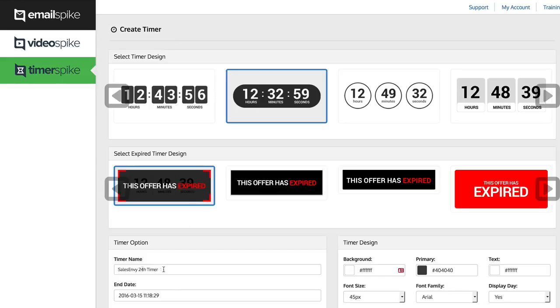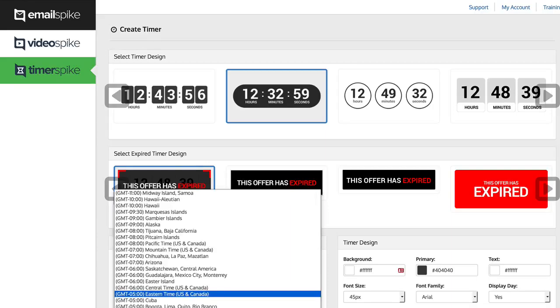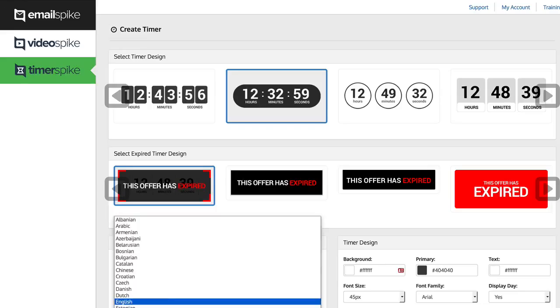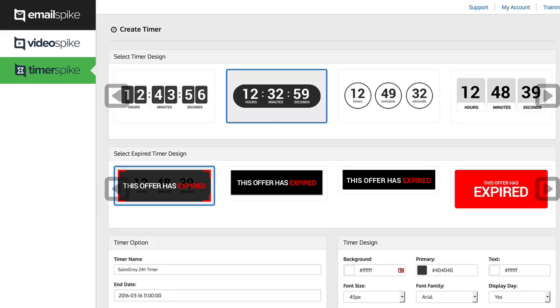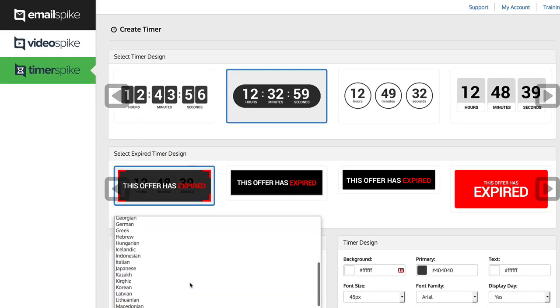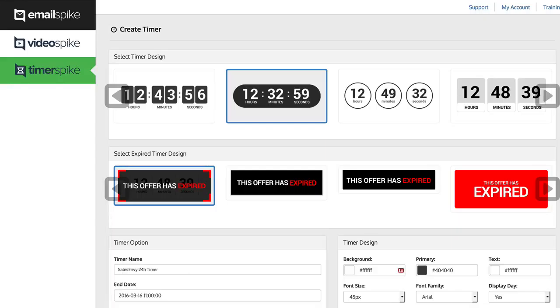Okay, so you can edit the name if you want to. You can choose the date or the time that you want it to expire. So say I want it to expire tomorrow at say 11 o'clock. Okay, and then I can choose my local time zone if I want to, and I can choose the language that I'm targeting. If you choose a different language, it'll obviously change the hours, minutes, seconds to whatever language that you're in, and I believe there's 20 or 30 different languages here to choose from.